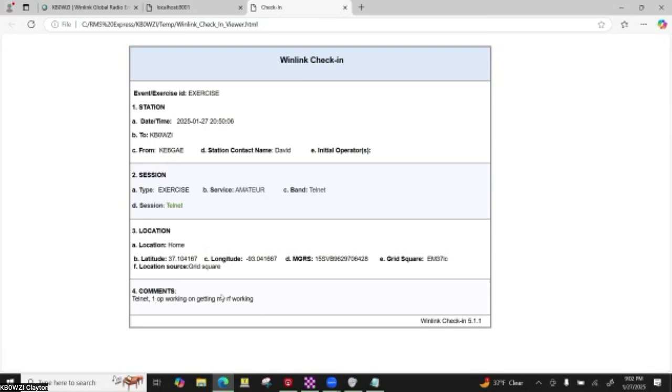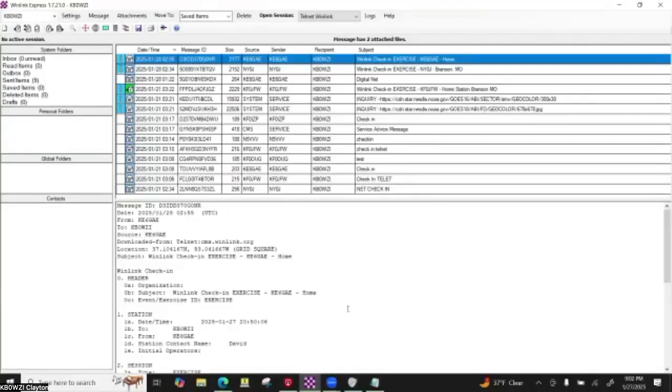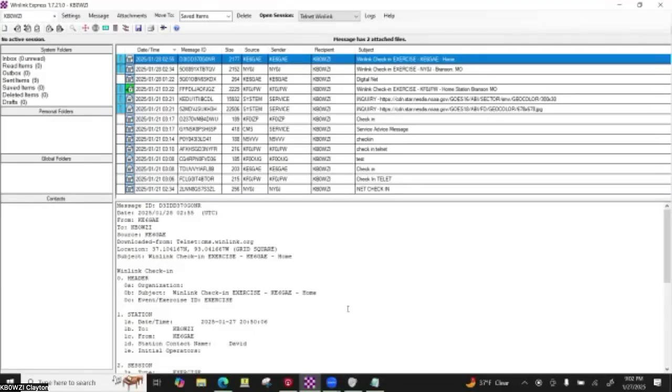Working on getting my RF working and get the Vara mapping is making me pull my hair out. Which one, Vara? HF or VHF? Both. What part are you having problems with? I can't get it to communicate back to the radio. I think I know what it is. I think it's on the VHF. I think it's my cable. Okay. The HF one I haven't played with enough to really know.